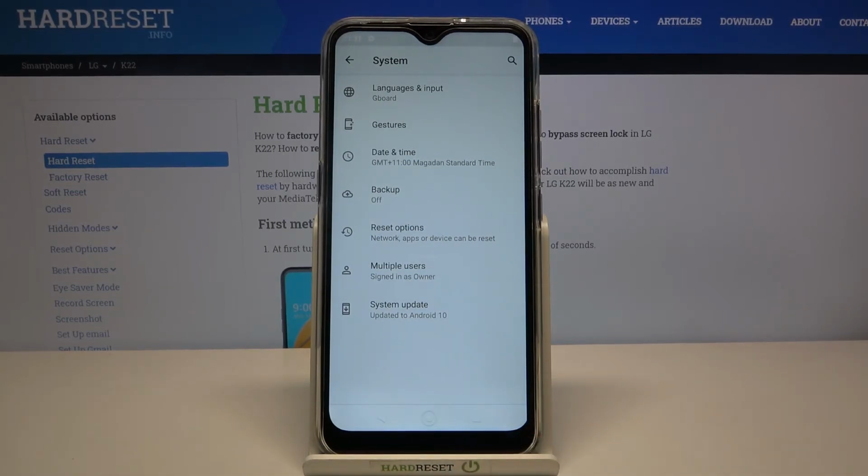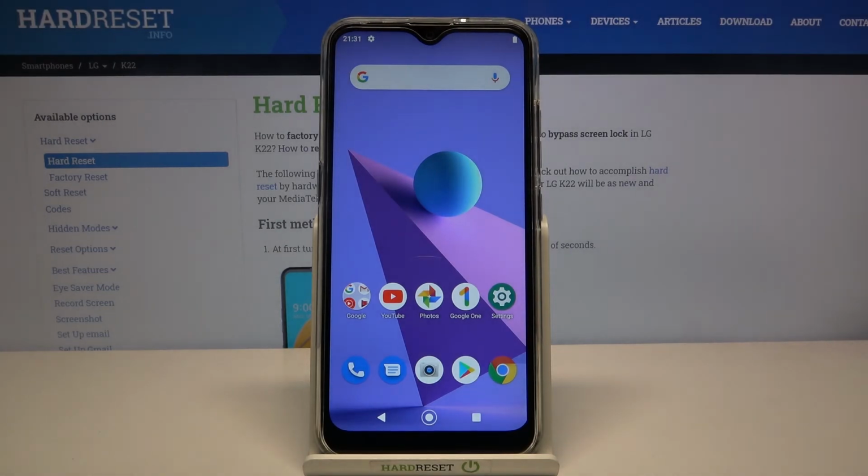So actually that's all. This is how to enable developer options in your LG K22.